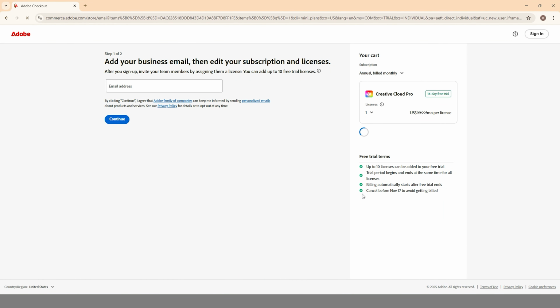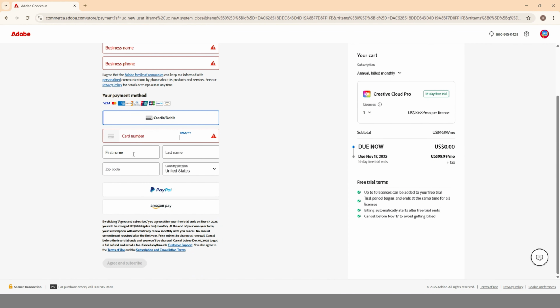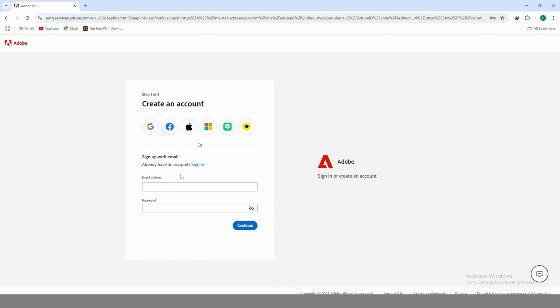Next, enter your email address and fill out the short form with your basic details and payment information. Adobe won't charge you during the trial period as long as you cancel before it ends. After reviewing everything, click Agree and Subscribe. You'll then be asked to create a secure password for your new Adobe account.